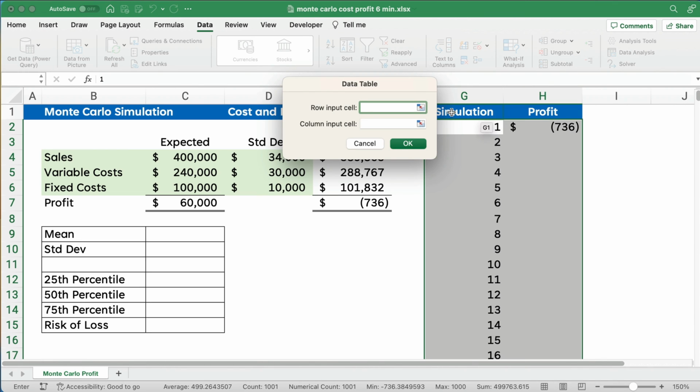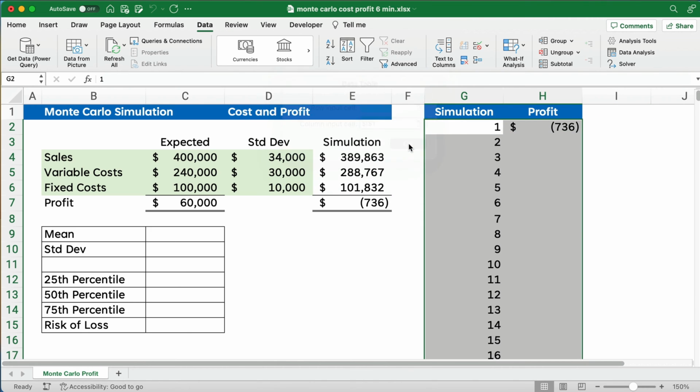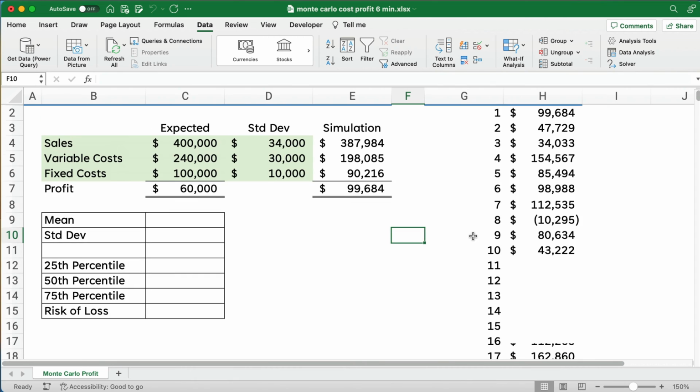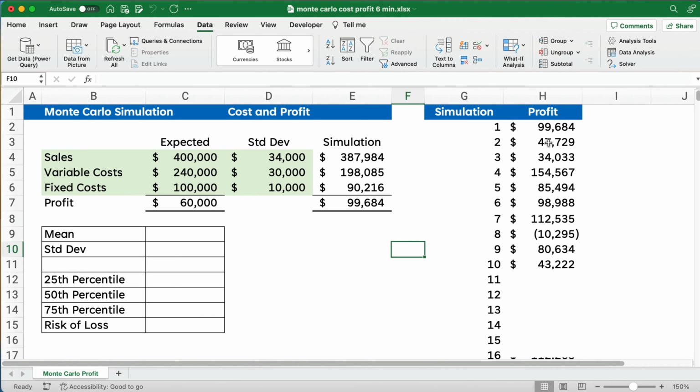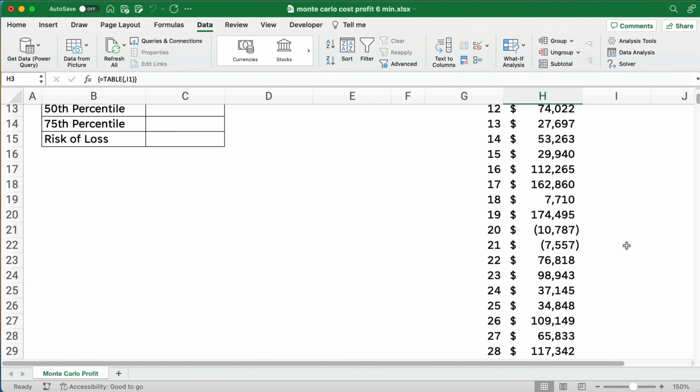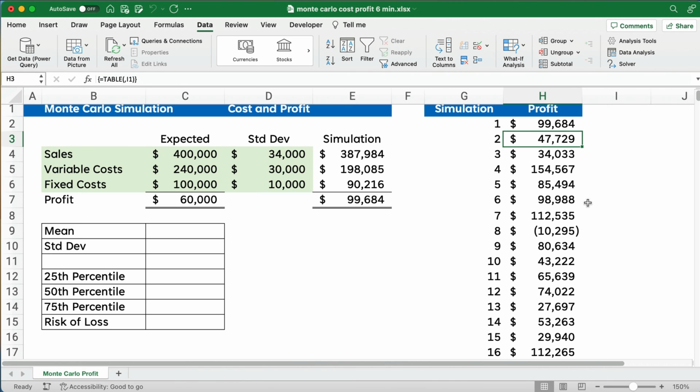and we're going to go to data table. Now, we have a column of numbers, but these are not really inputs. These are just different simulations. We're simulating the profit 1,000 times. So I'm going to just put an empty cell. So I'm going to do this empty cell here and hit OK. And it'll take a second to refresh. And so what we have is 1,000 numbers that are the profit. So we've simulated the profit 1,000 times.